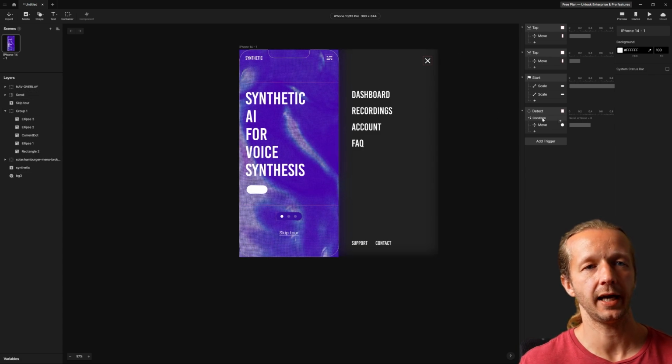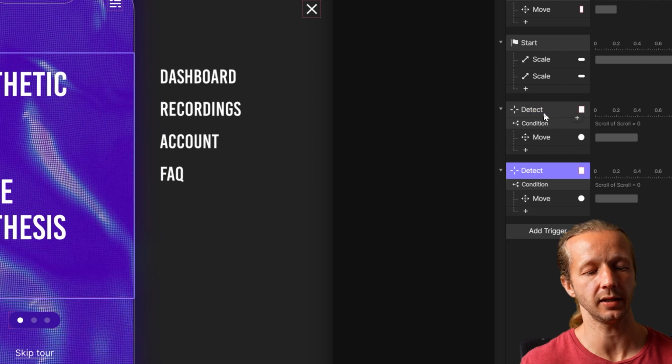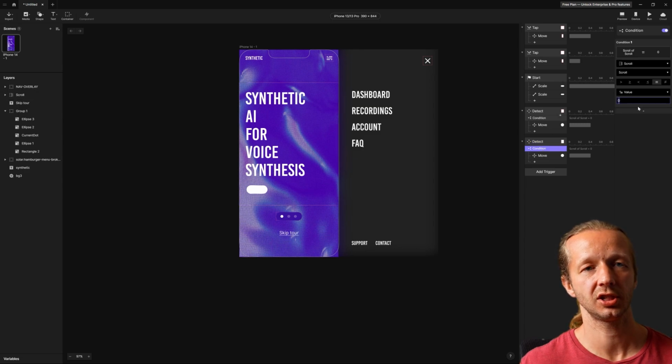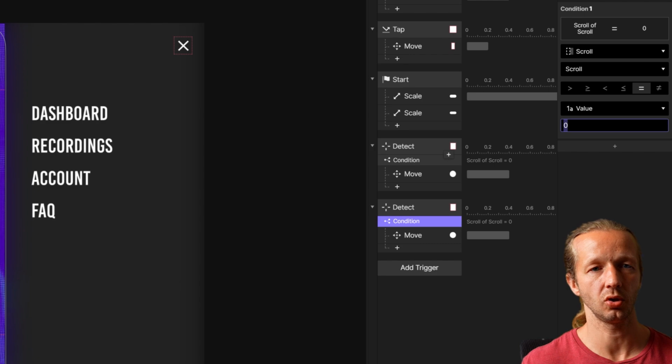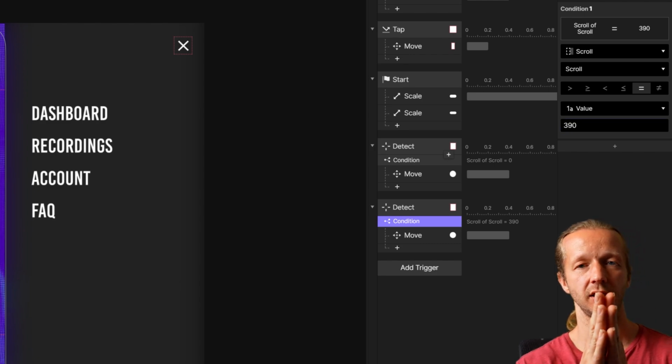So we have to add another detect. We're going to take detect right here, copy it, and then paste it. That's going to memorize and copy everything that we have associated with it. So this is going to be for page 2. So detect, scroll, that stays the same. Condition, this changes to 390 because that's going to be the X position of the second slide.